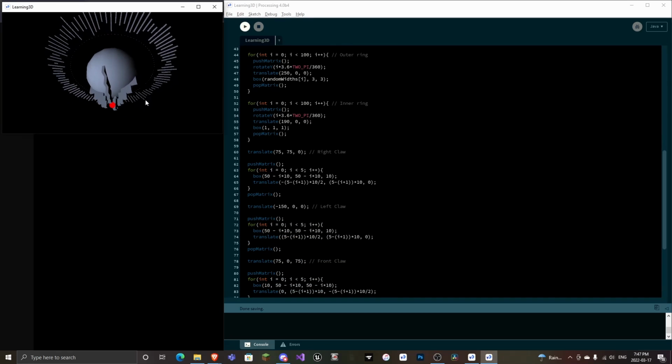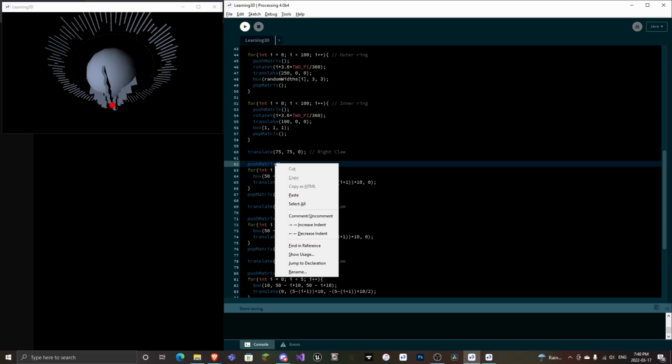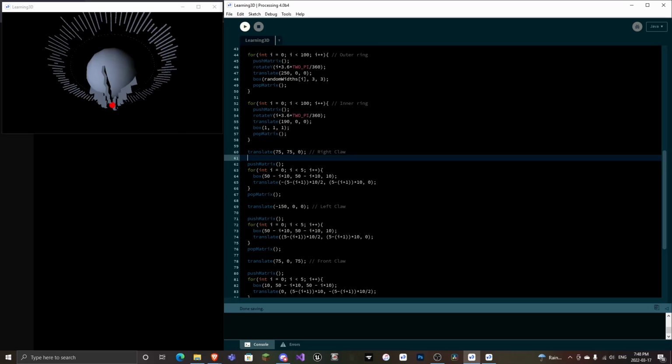These claws at the bottom, they're all the same code, just making a couple of them negative and moving around the origin point. So we're going to push the current origin, and then we create 5 boxes.